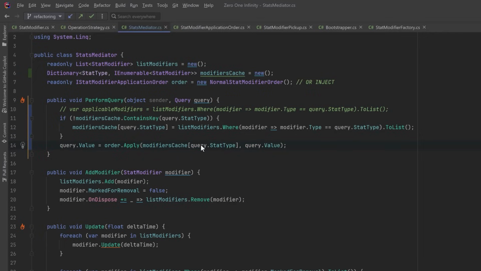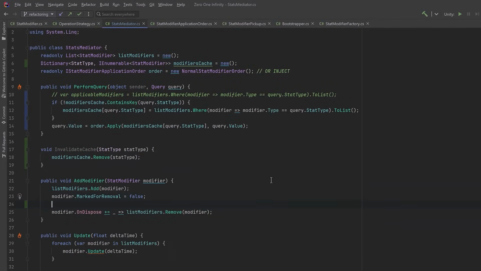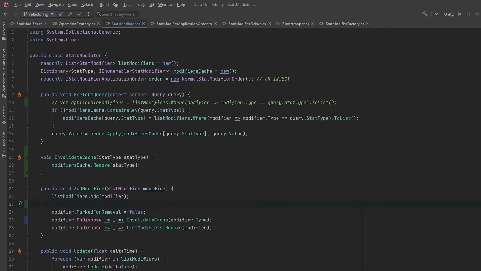Now we're also going to have to invalidate that cache whenever our list of modifiers changes, right? So why don't we add another method here? We can just call it invalidate cache, and that will remove that particular entry from the dictionary. Then down in the add modifier method, whenever we're disposing of a modifier, let's invalidate the cache for that type. And whenever we're adding one to the list, let's also invalidate that cache.